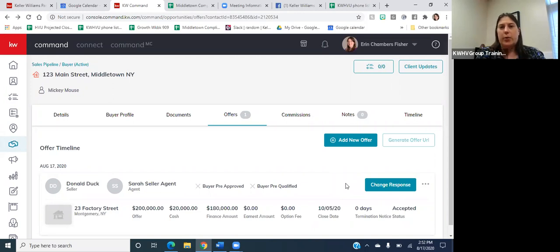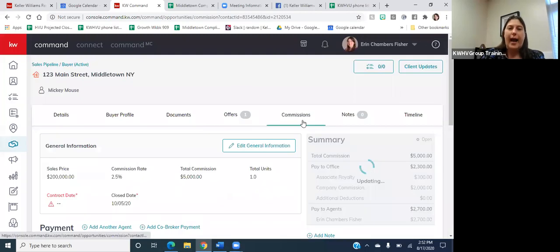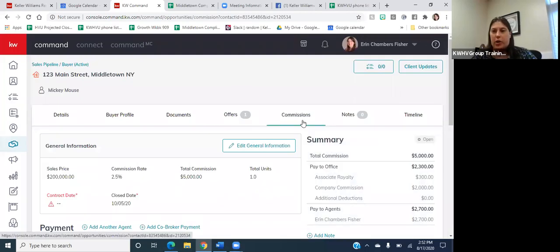And now you're going to notice two things. You're going to notice that next to offers, it says you have one offer because that's what you have. And now this commissions button is open. So now that the commissions button is open, you'll be able to go in and add what we call the commission, or what used to be the green sheet. This is what gets submitted to your MCA, this page right here.